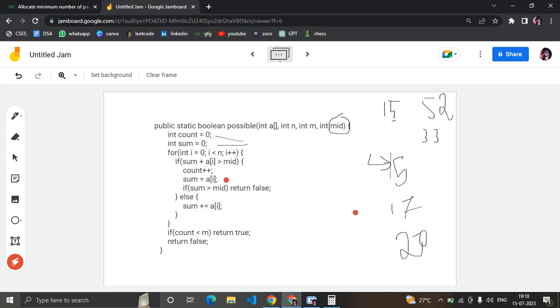Now in the next iteration at this index, 17 plus 15, is it greater than 33? No, obviously not. So it would be 32, right? Is 32 greater than mid? No, so we won't do count plus plus, we'll just update the sum, that is 32. We'll calculate at the next index, 32 plus 20, 52. Is it greater than mid? Yes, obviously it is greater than mid.